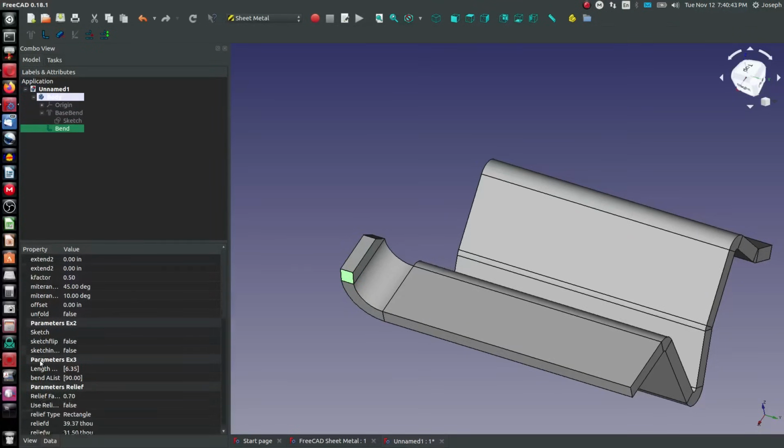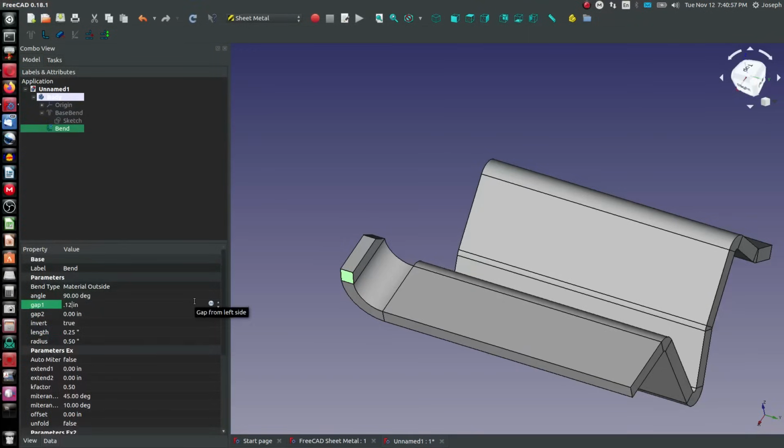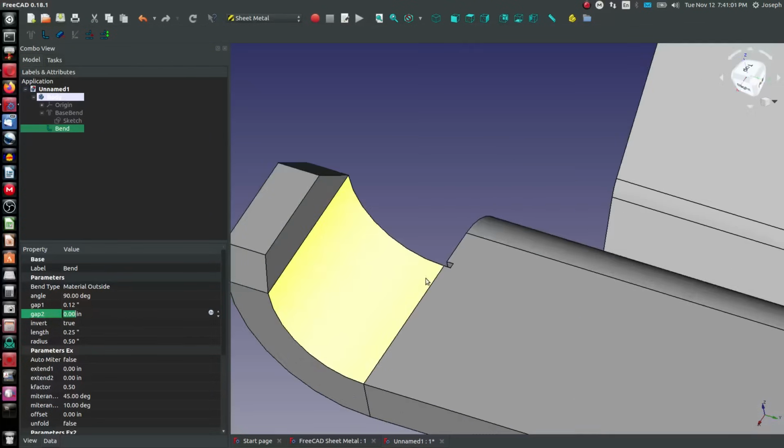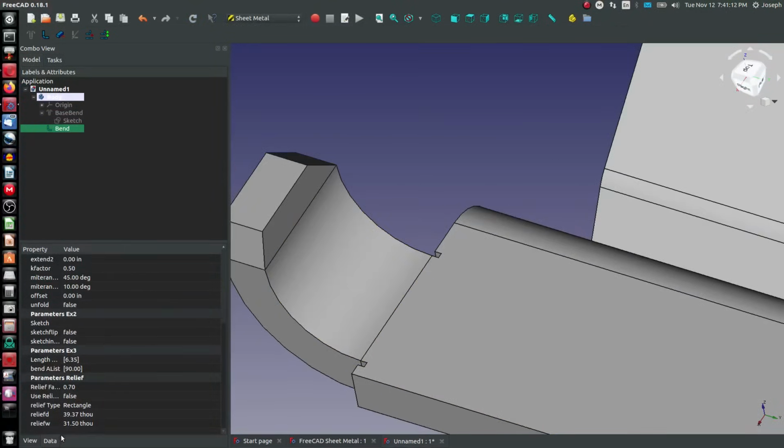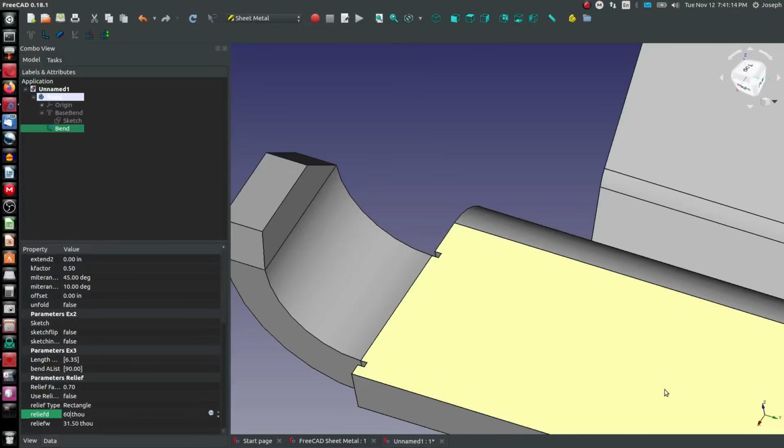The next thing that I can do that would be relevant here is reliefs. We can do reliefs. I think you would come up here and say gap 0.125. Let's say that's kind of a large gap. And you can see we add a gap into here. Let's do something smaller on this side, 0.05. And there's a gap. And then I come into these reliefs, 60 thou.